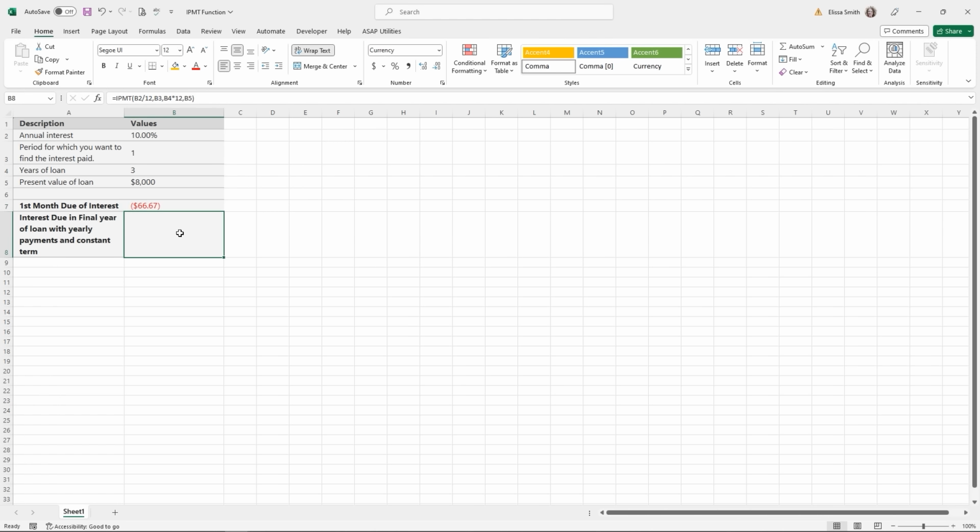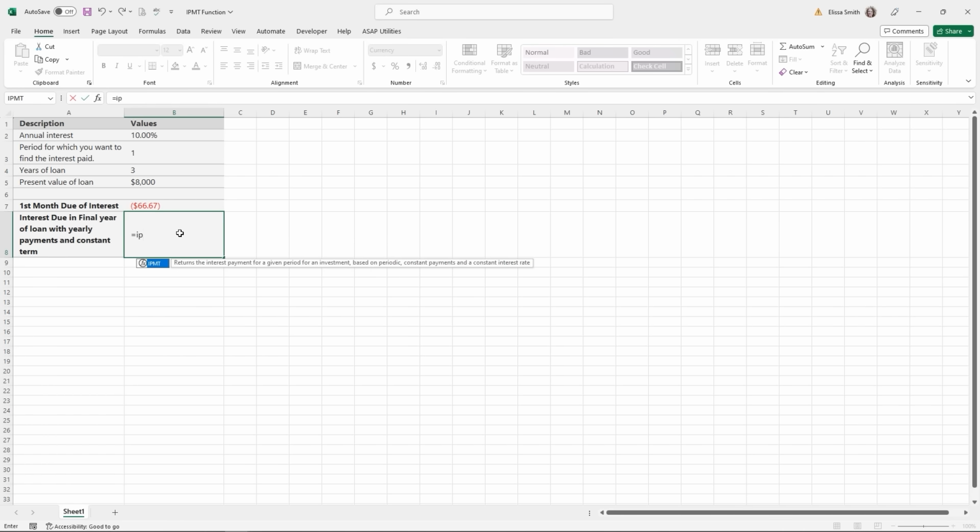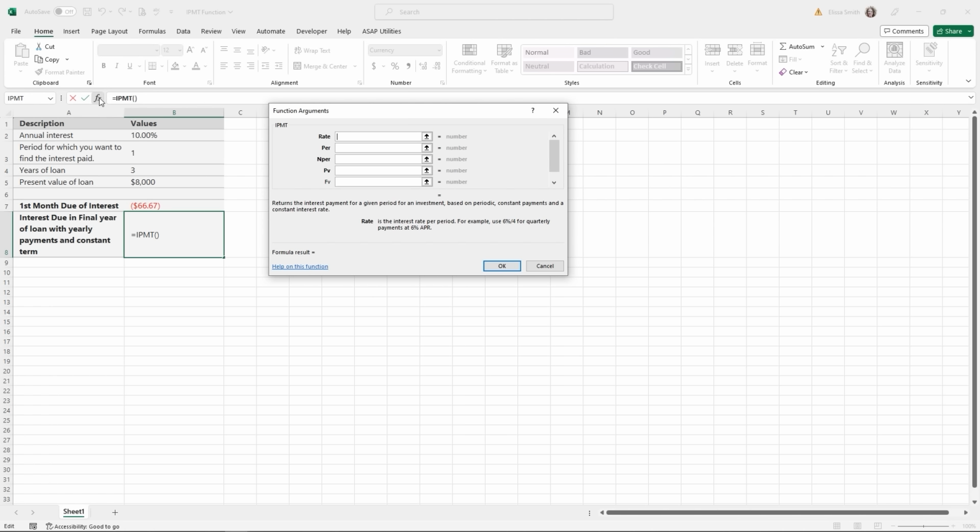Now the second one we want to do is to figure out the interest due in the final year of the loan that has yearly payments and a constant term. So again, I'm going to type an equal sign and my function, IPMT. And again, if you want to use that formula autocomplete, feel free. Now, the first thing I need is my interest rate. So I'm going to come in and select again cell B2. That's where my interest rate is.